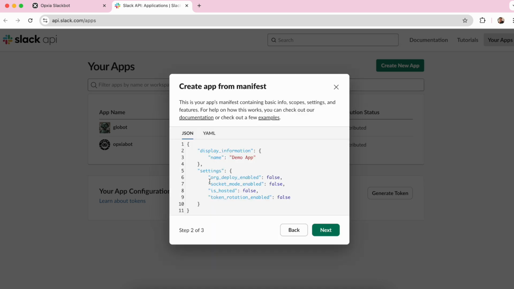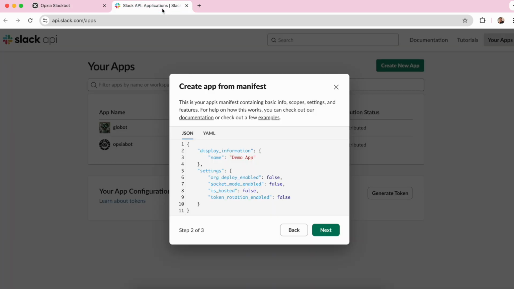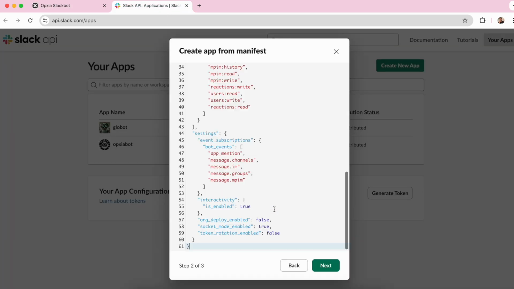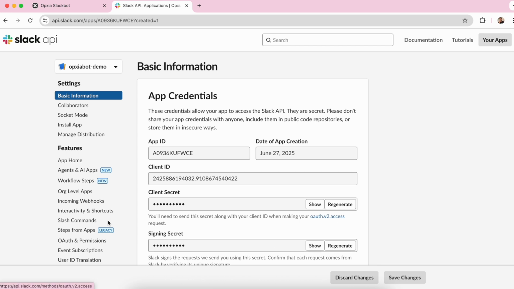Here it will ask you to give your manifest file. So you go back, copy this manifest, paste it here, click next and create. This will create your OpxiaBot app.